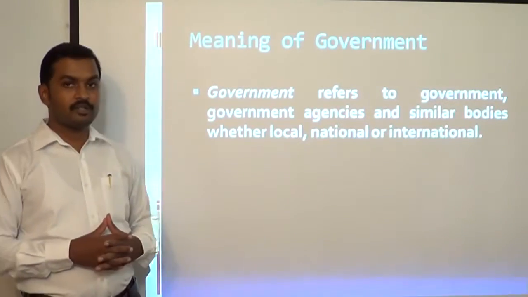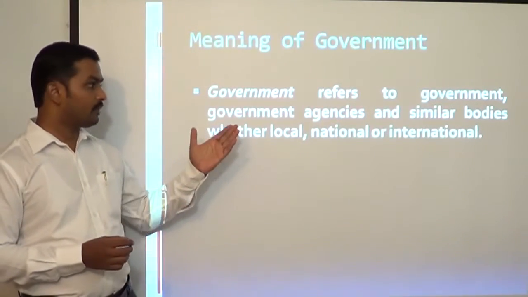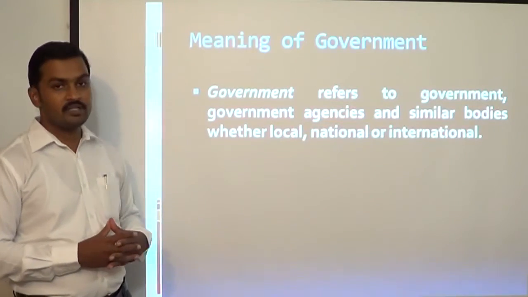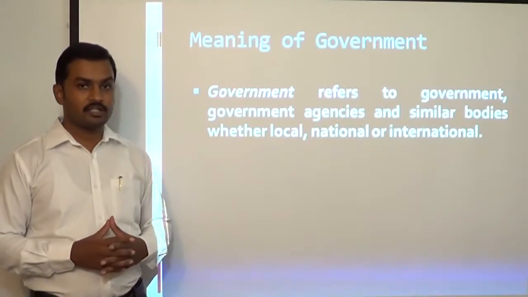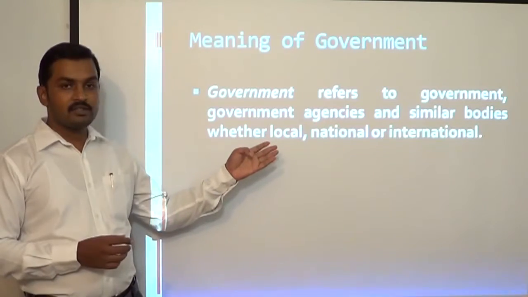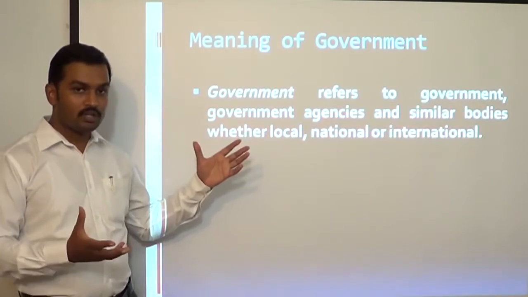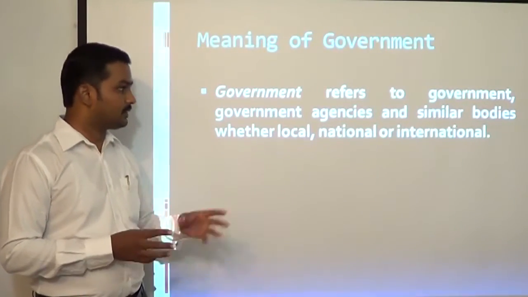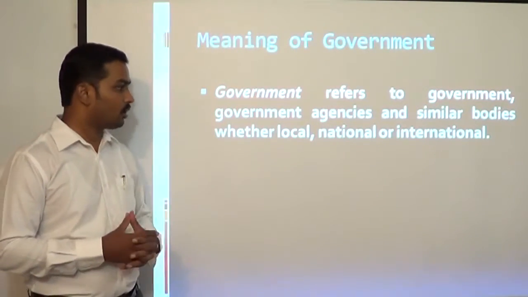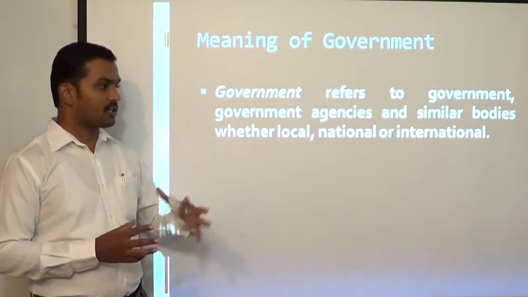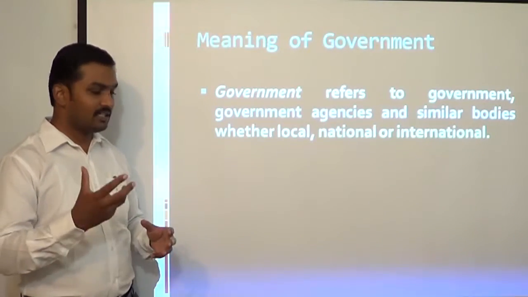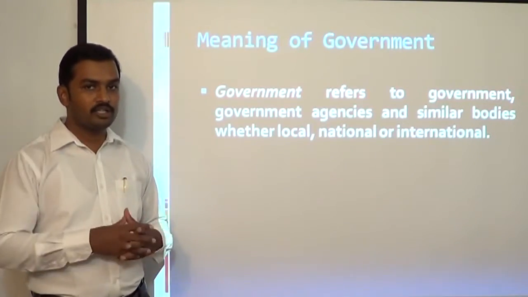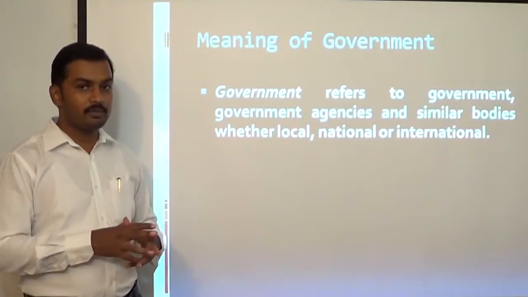As per the standard, government refers to government agencies and similar bodies, whether local, national or international. That means even municipalities, municipal organizations and municipal corporations will also be covered by this term, because it's a local government body. National or international organizations too: if you get a grant from an international government body, then that is also going to be covered by this standard.